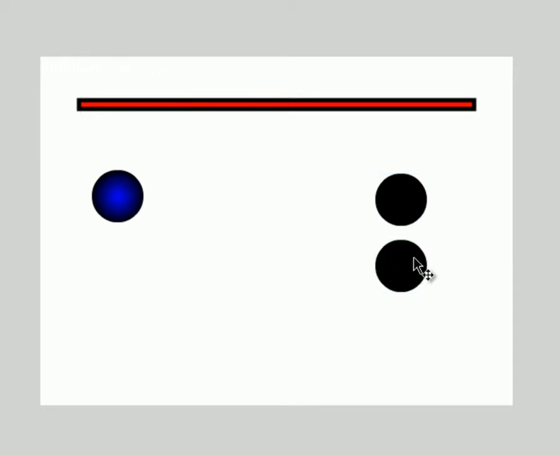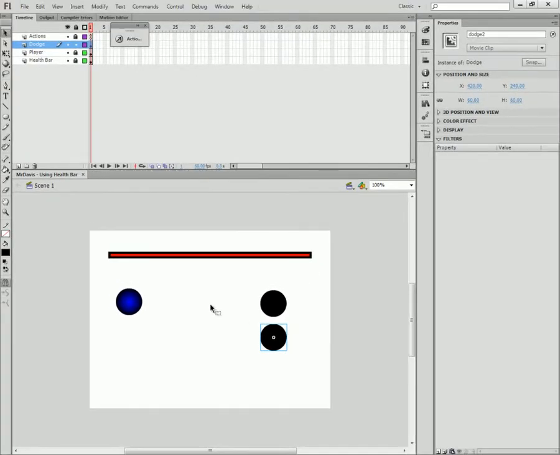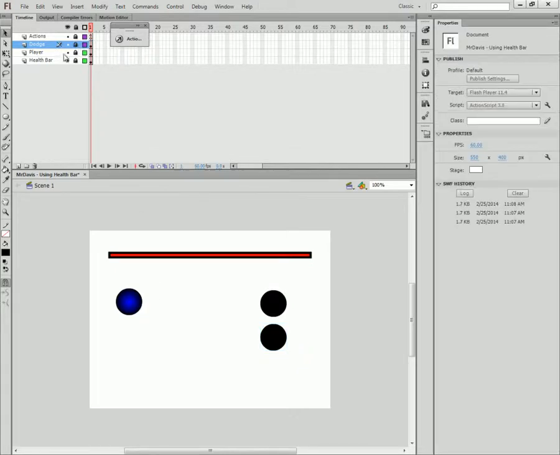Fairly straightforward. Now we need to actually do something with them, right? So let's take care of that. So let's lock Dodge, and we just have everything's locked. We have our player and our 2 dodges and then our health bar.